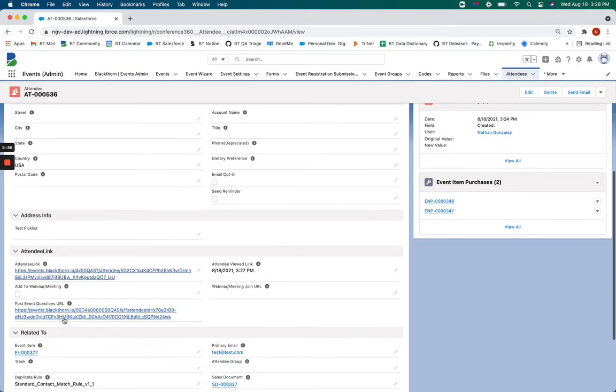So the attendee link is a pretty powerful feature. This is what you're going to want to use when you're sending out invites. If you want to have pre-filled information, you're also going to want to have this on your confirmation email so they can have access to their QR codes and or join stream button.